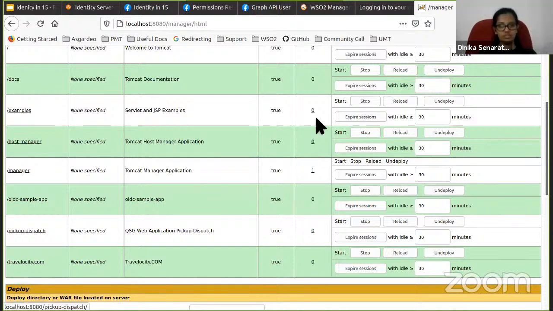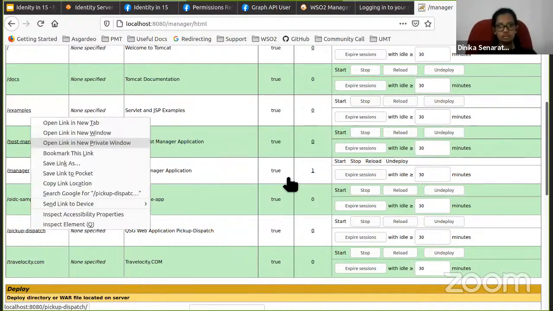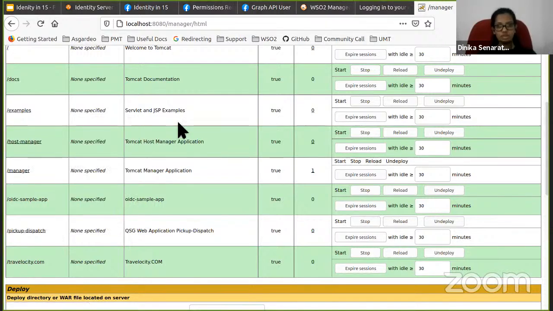You will see this Pickup Dispatch login page. If you click on login, you should be redirected to the Facebook page. Okay. Now we are directed to the Facebook page because we have enabled the option to log in with Facebook credentials. Let me log in with my Facebook credentials and click on login.